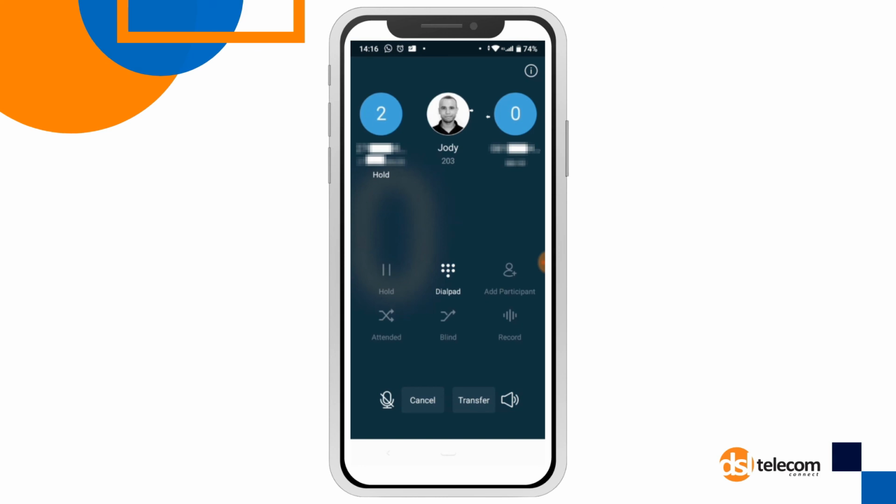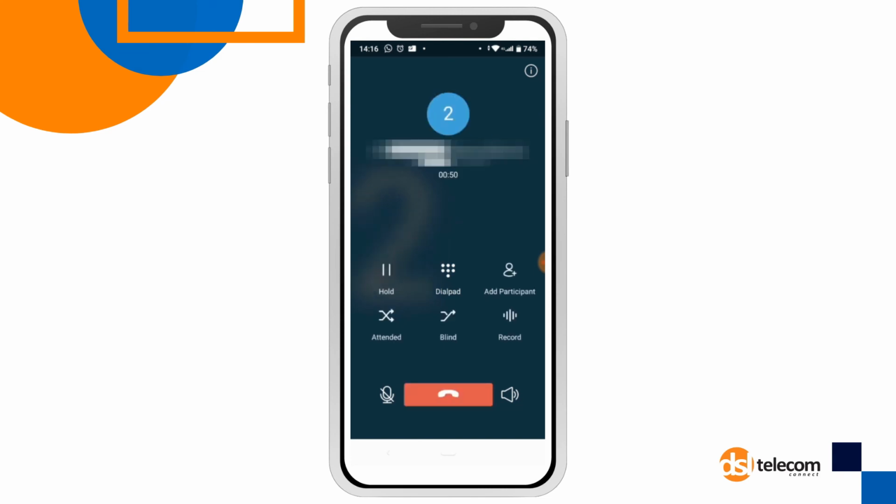After the person answers the call, you can find out whether they are available to take the call. If the answer is yes, you will finish by pressing transfer. If the answer is no, you will press cancel and you will return back to the caller.